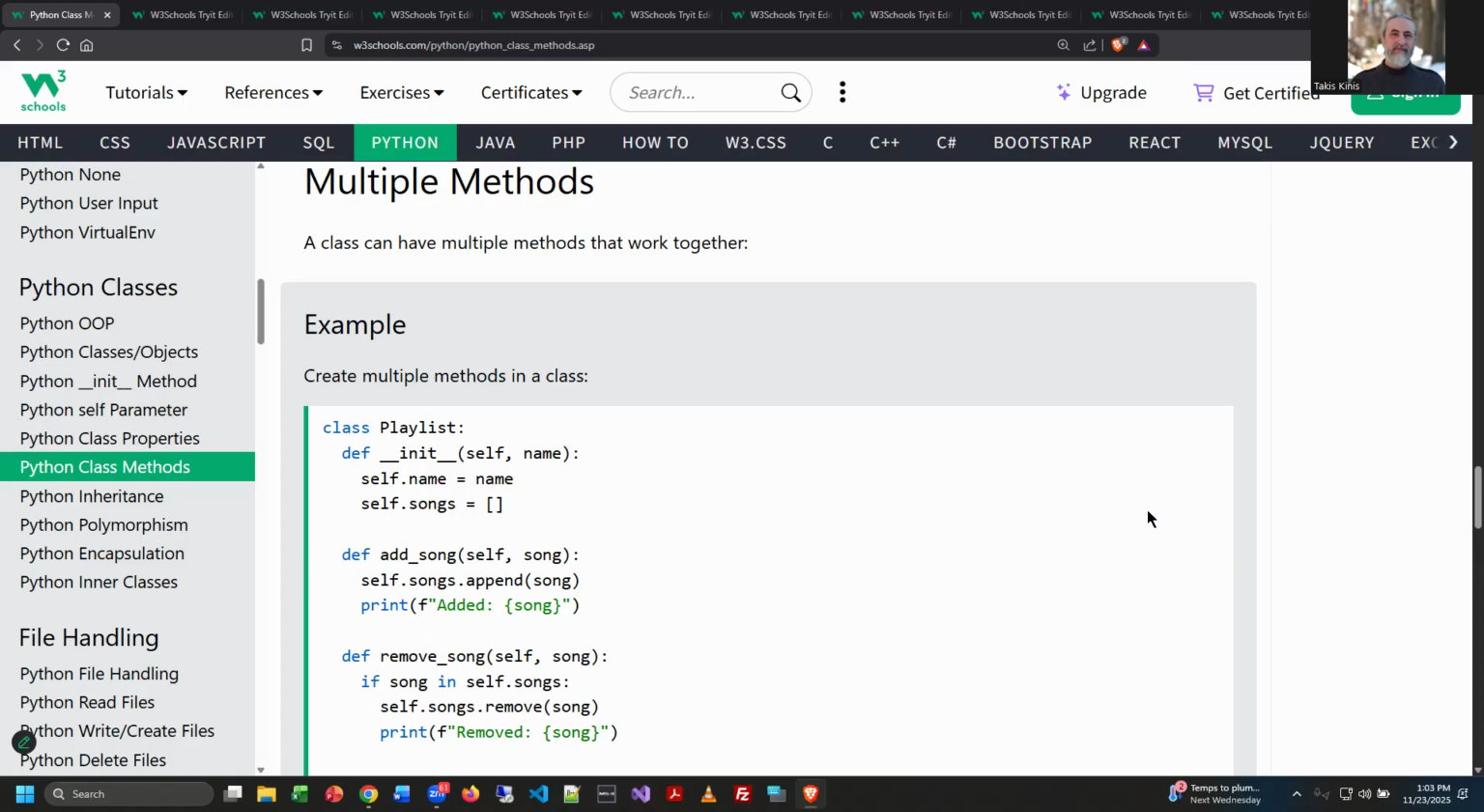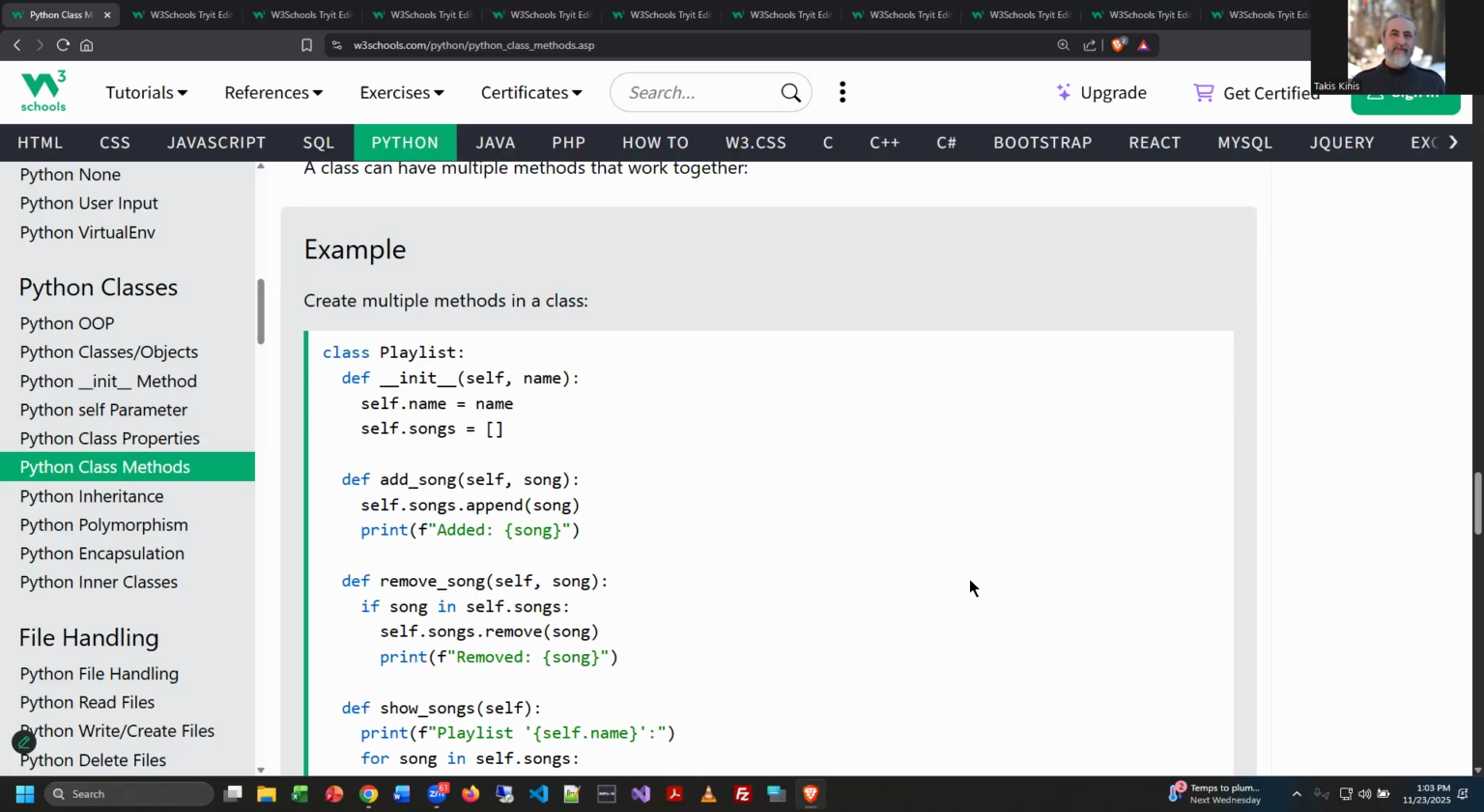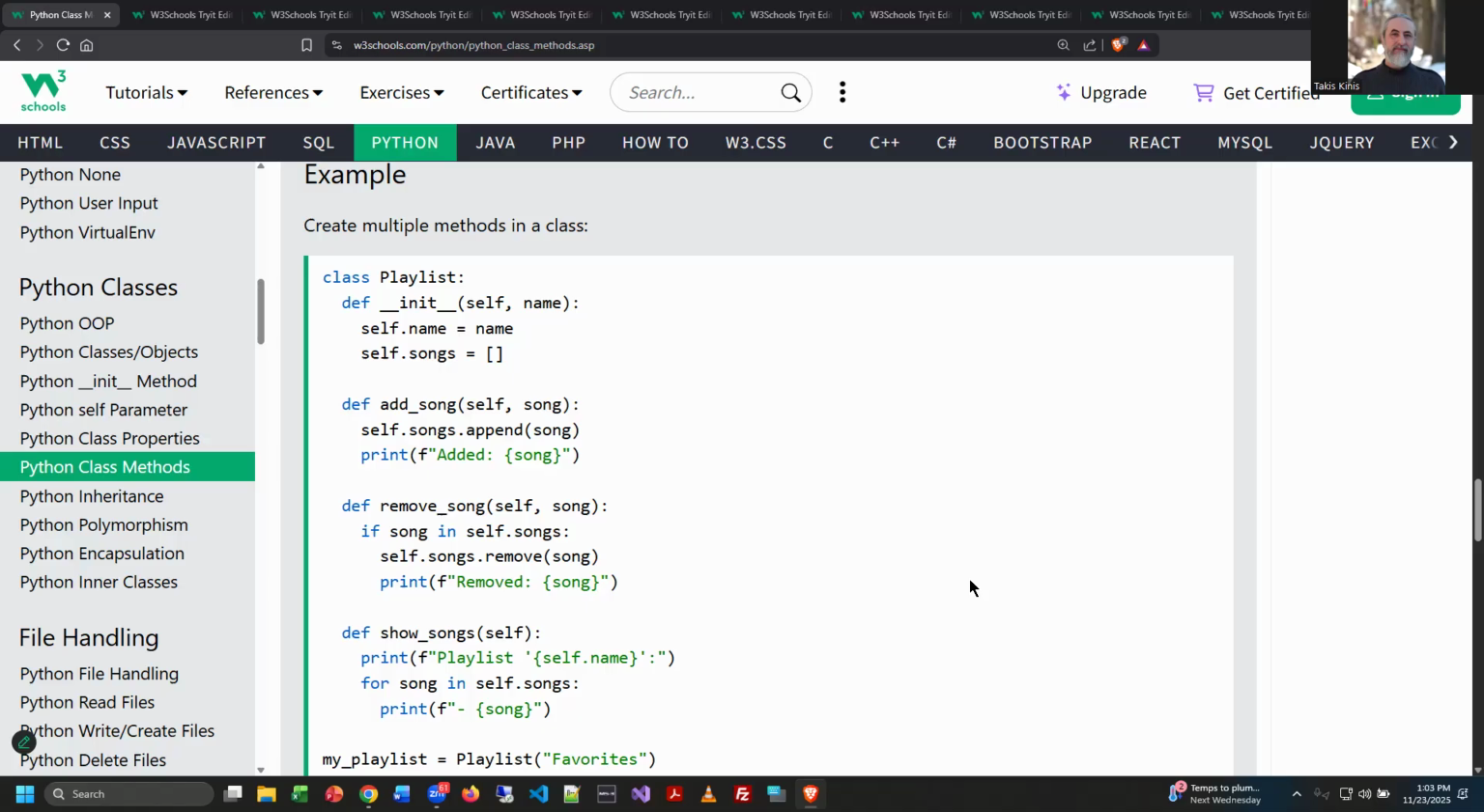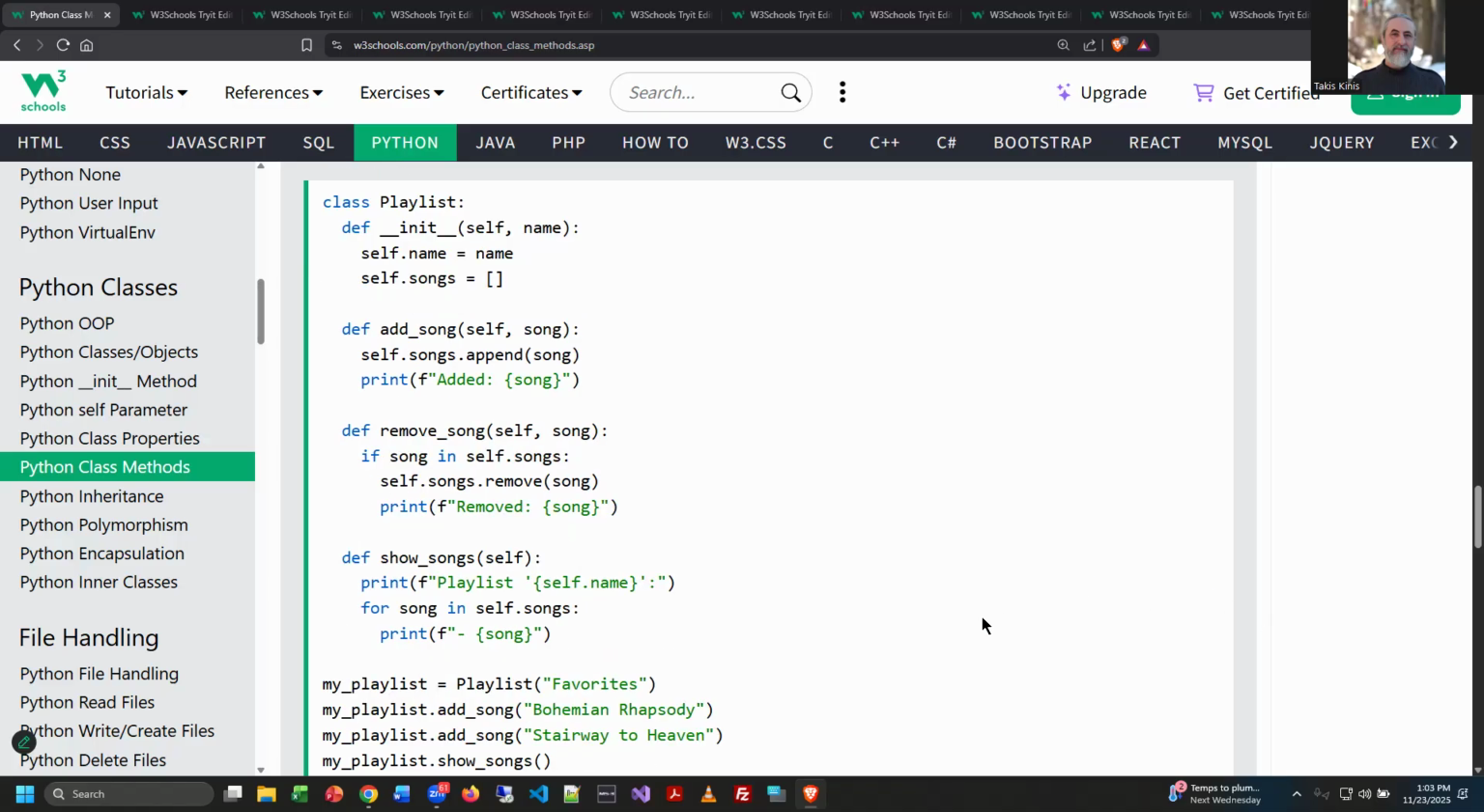Classes can have multiple methods that work together, right? And this is kind of where you're using different functions logically, just like you would in a program. So like if I was creating a program that had a bunch of functions, it's totally allowable for one function in my program to call another function. Well, the same is true inside of a class, right? If you look at this example here, and I like this example. This is a little bit higher level, right?